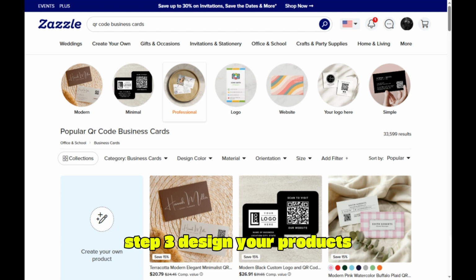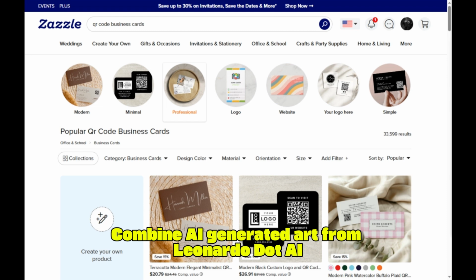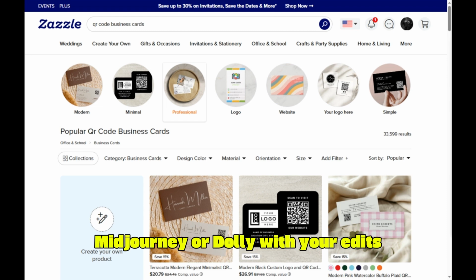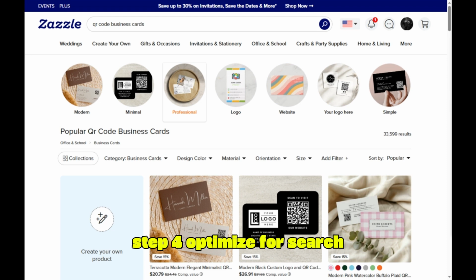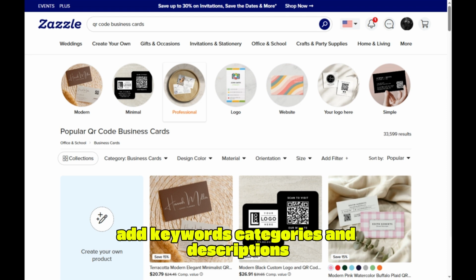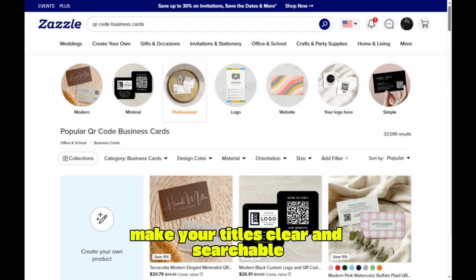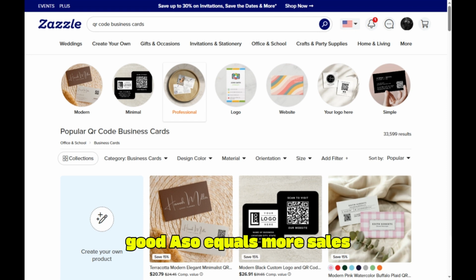Step 3. Design your products. You can upload your own designs. Use Zazzle's design tools. Combine AI-generated art from Leonardo.ai, Midjourney, or DALL-E with your edits. Step 4. Optimize for search. Add keywords, categories, and descriptions. Make your titles clear and searchable. Good SEO equals more sales.